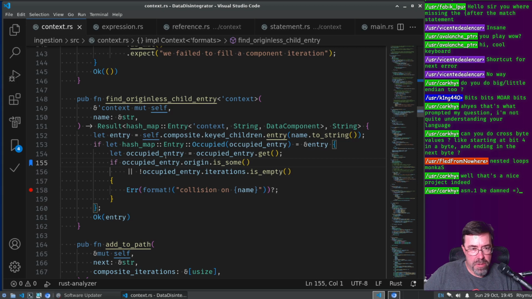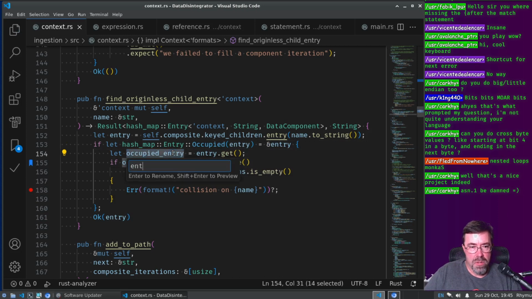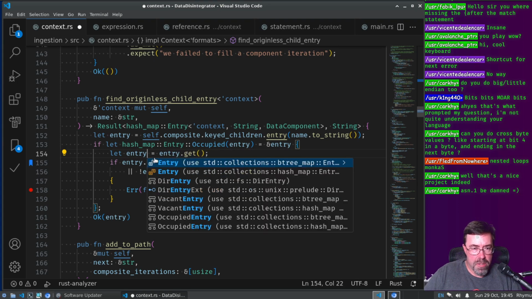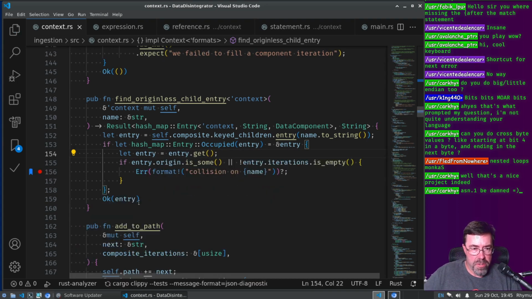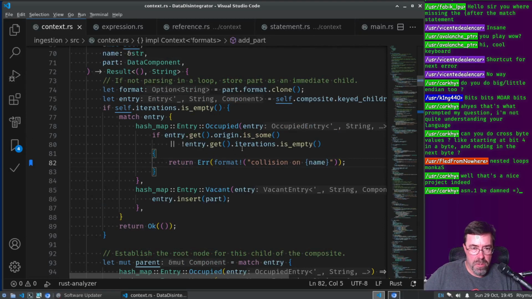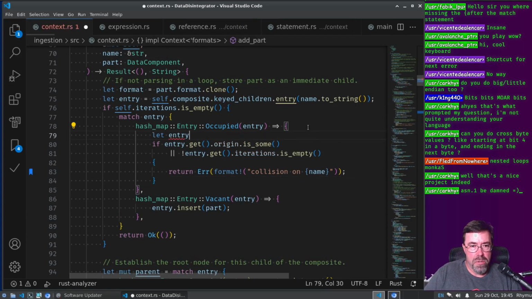What happens if I call that entry? It doesn't hide the original value of entry over here, does it? No, it doesn't. So I can just use entry and cool. Then I can go back to the other one and use entry also. Let entry equals entry.get.